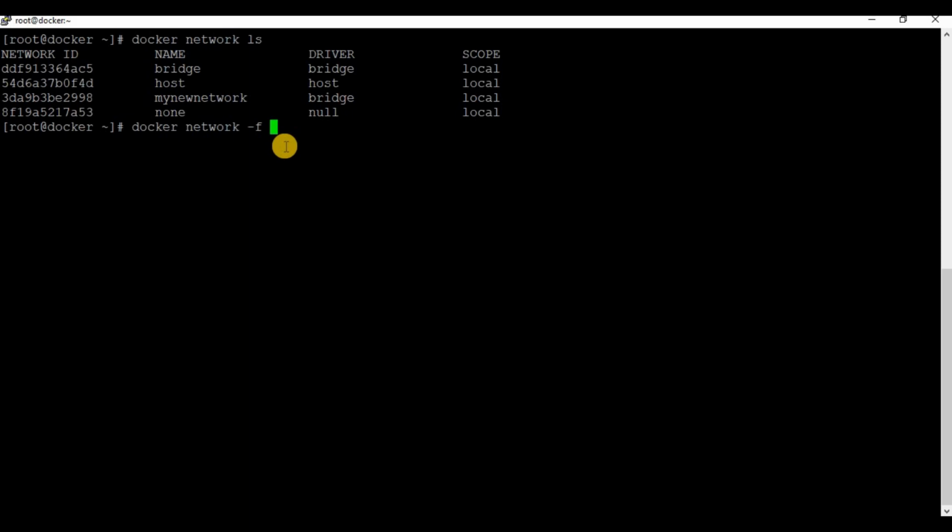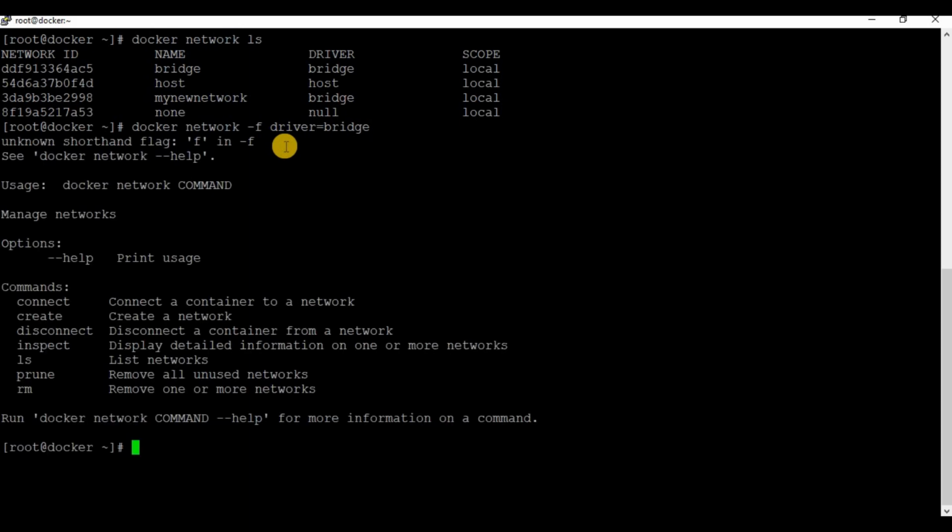docker network ls will list all the networks available. If you would like to filter the list depending upon the driver or name, etc., you can use the parameter -f. You can also use format to get a specific list of columns.